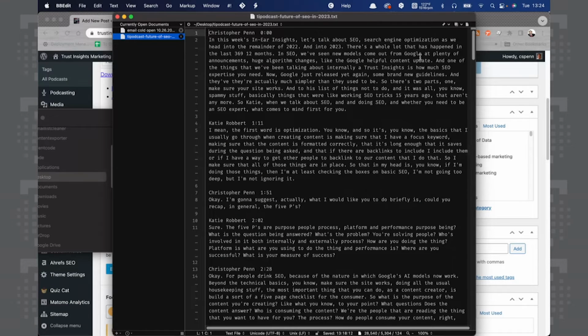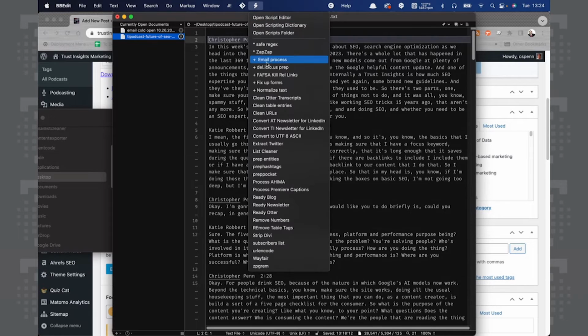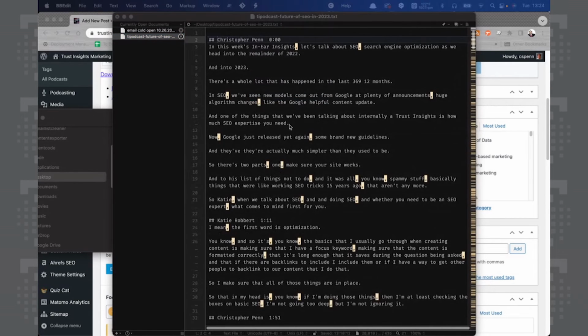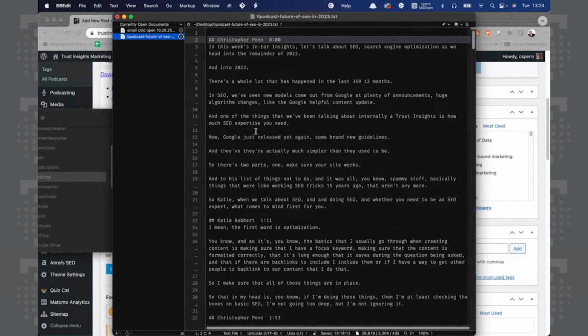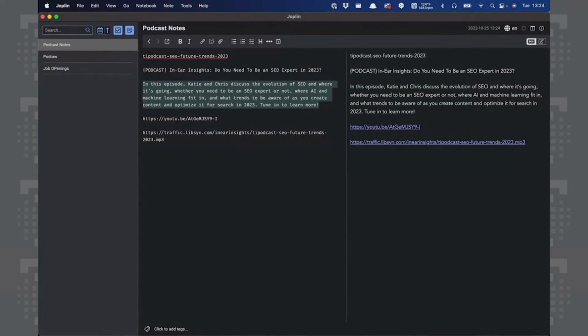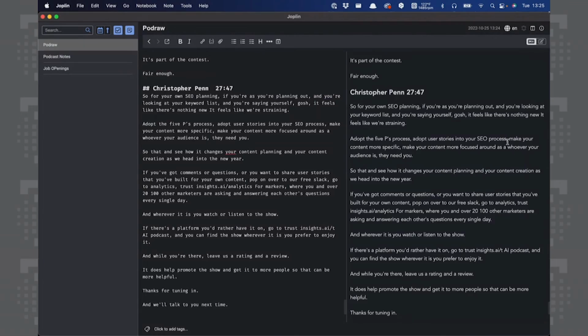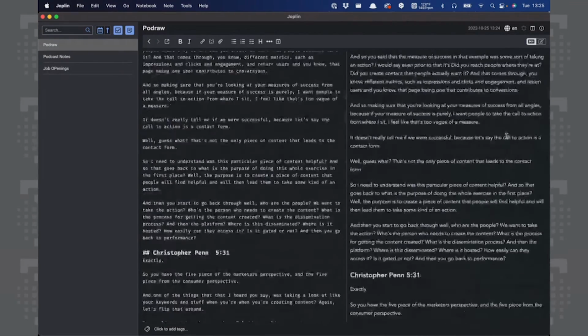I'm going to do 2 things. I have a pre-written script that will convert these huge walls of text into individual sentences and put 2 hashes before our names. So I'm going to copy this, save it, and then go into my notebook. I have this page called PodRaw. I'll paste this in here. What you'll see this do is it turns it into a nice formatted text.